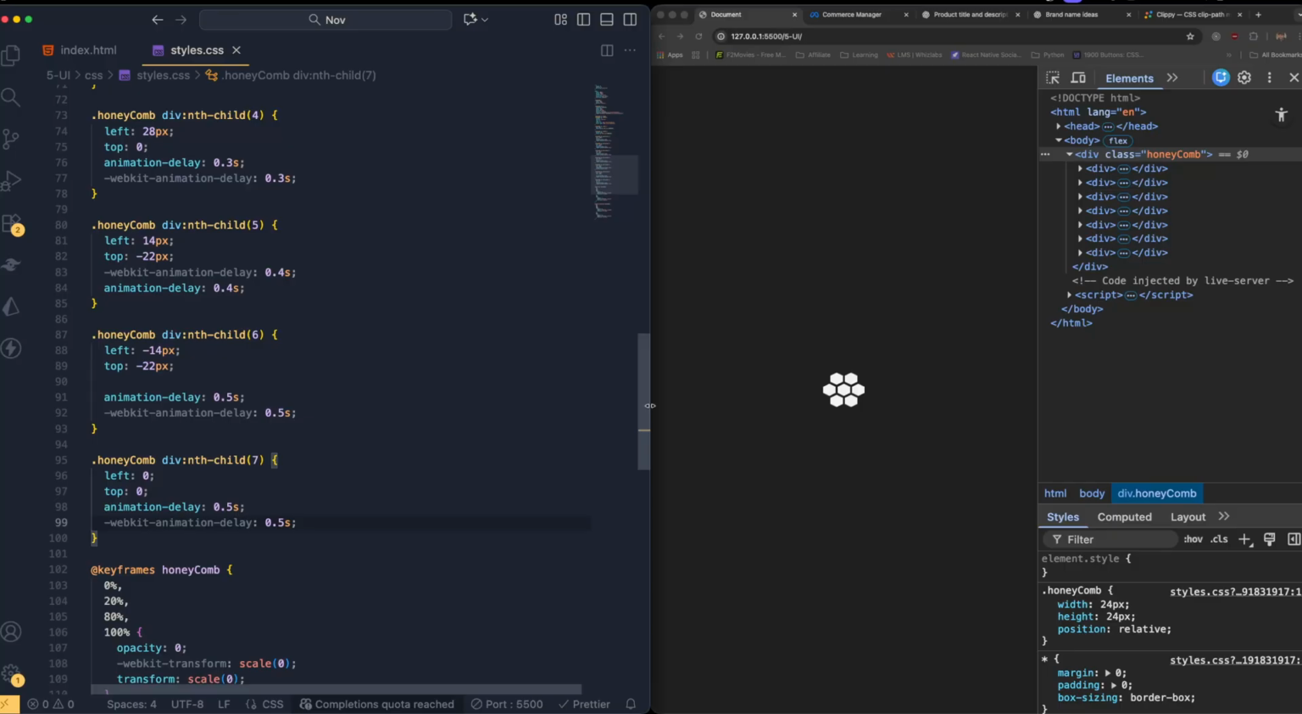Let's copy the stuff and put it up over here. And now you should be able to see we have a nice honeycomb preloading animation just by using plain CSS, using animations and keyframes, right? So let's move on to the next one.